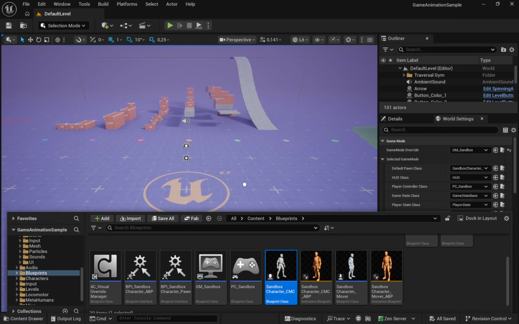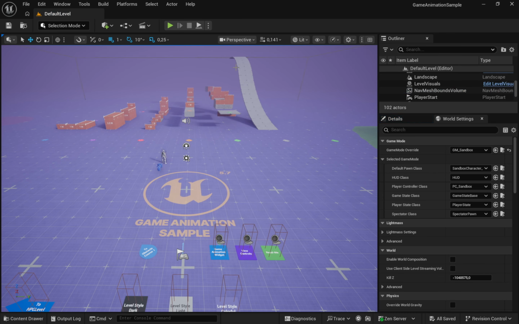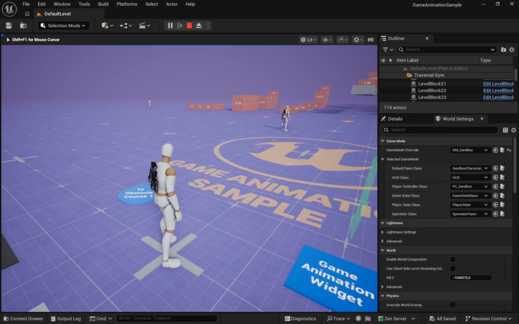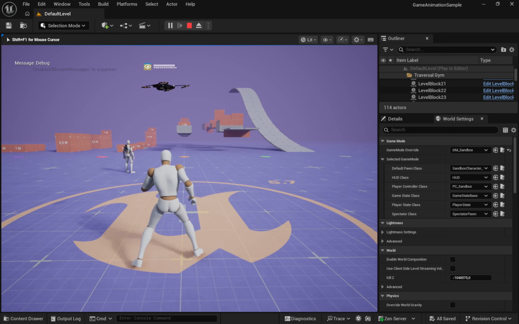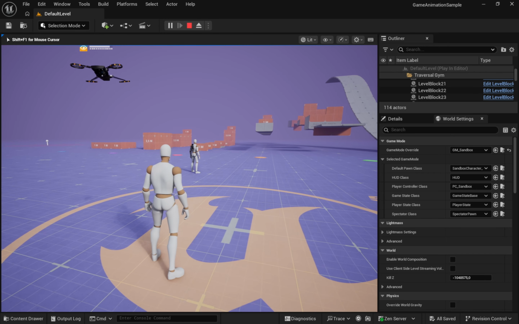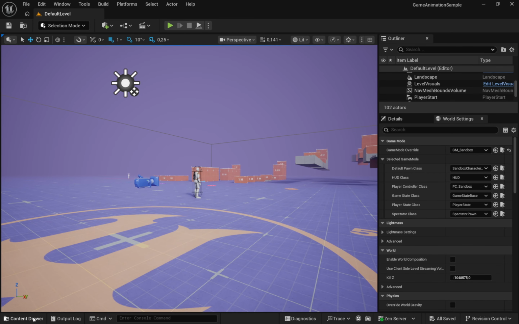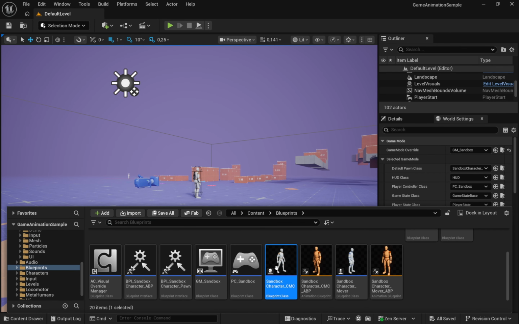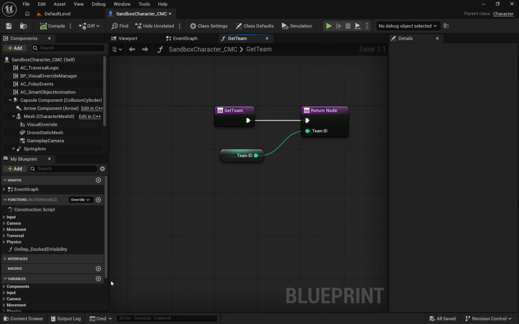Now, place another copy of the player character into the level. If we test the project now, you'll notice that the companion doesn't interact with the new character. This happens because the preset we're currently using has the combat role. Combat companions ignore targets that share the same team ID as the player. Since we're using the same character class, both instances have the same team ID.